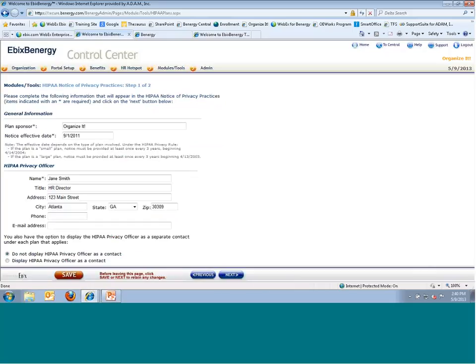You most certainly can edit any of this information. The first section is general information, so the plan sponsor, the effective date. You can override that if you need to. HIPAA privacy officer, the only field that is required is the officer's name, but you can complete the additional information if you need to. But we also give the capability of adding this officer as a contact. And if you'd like to do that, you most certainly can. I just happen to select that I don't want to.